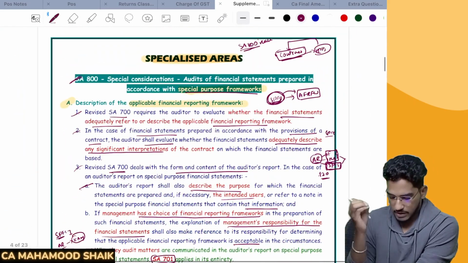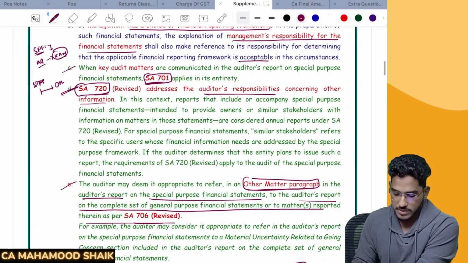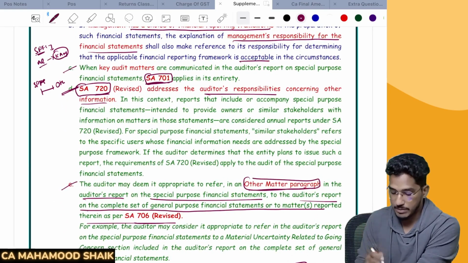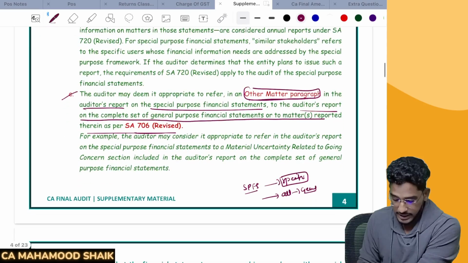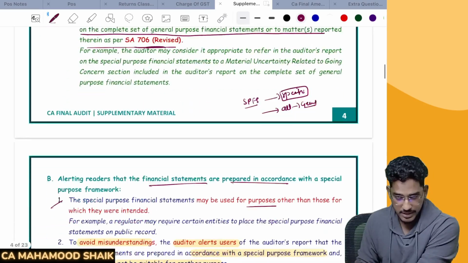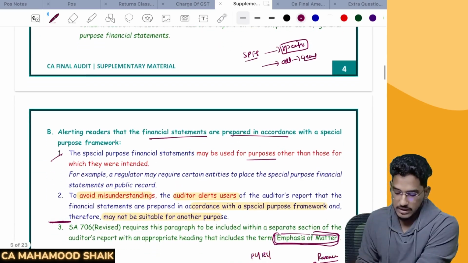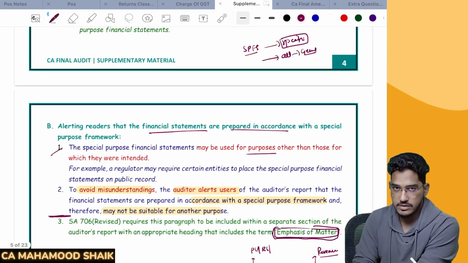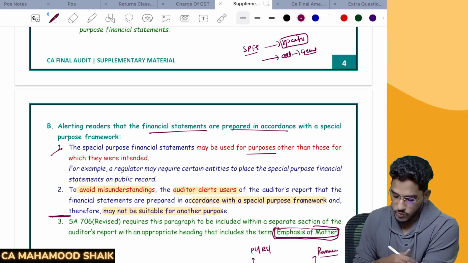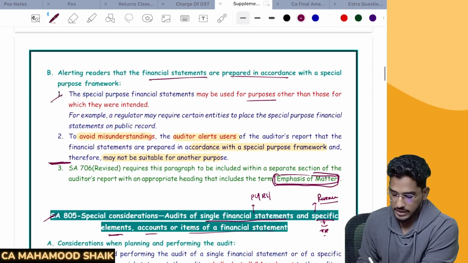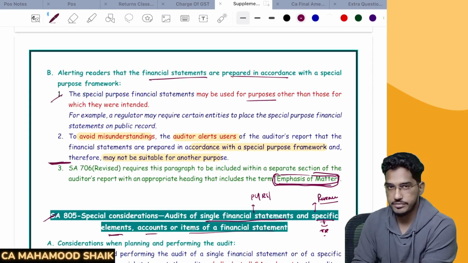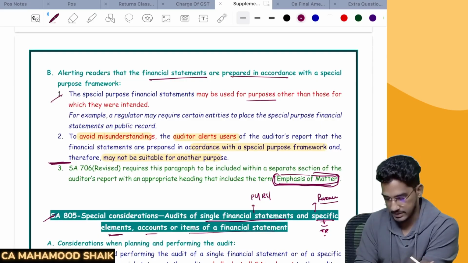So as you could see, guys, very limited amendments are there. Just 3 points they have told in the report, to comply with the requirements of 701, 720 and 706 other matter paragraph. And one more point they are trying to say is that if you want to alert the readers regarding the specific purpose, you alert the readers through an emphasis of matter paragraph, as per SA 706. That's it.